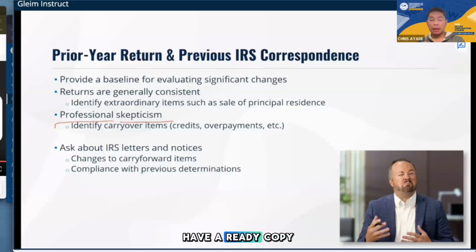I just don't have a ready copy of a wage and income transcript right now, but I believe that Kelly is working for me. By the way, remind me, guys, to allow my team members to introduce themselves to you so that you know who to reach out to in case you would need one-on-one support.